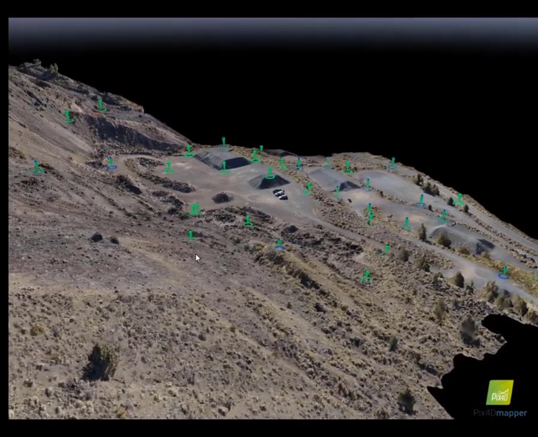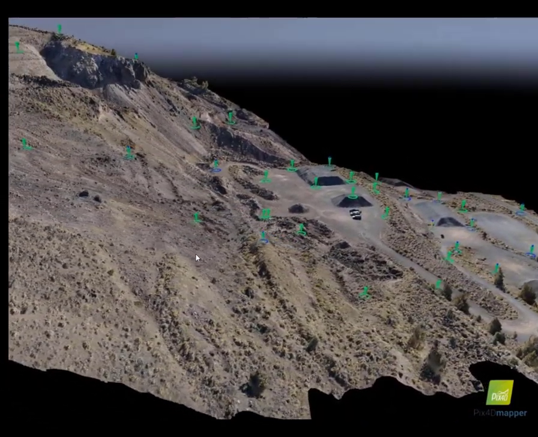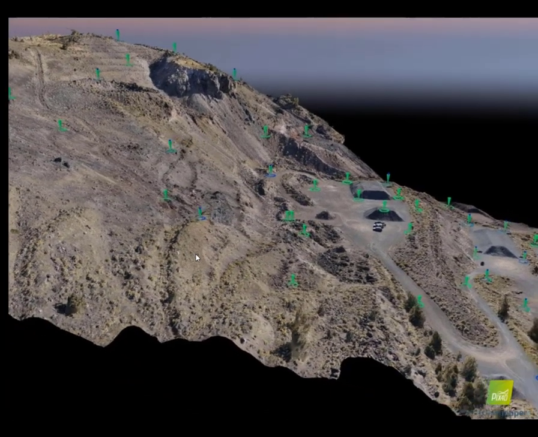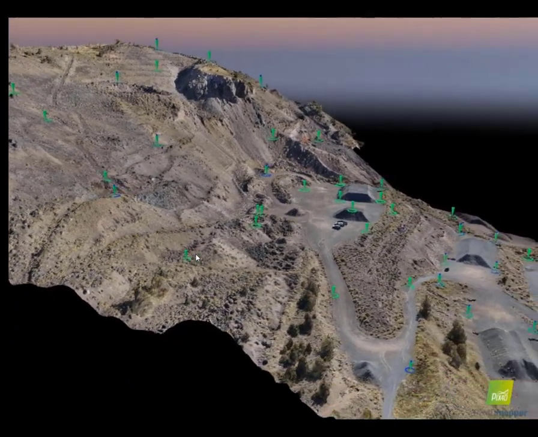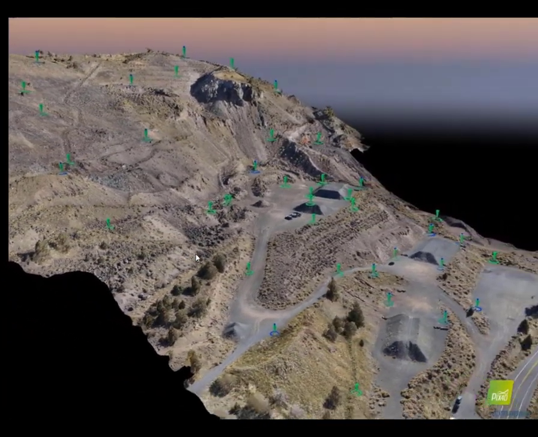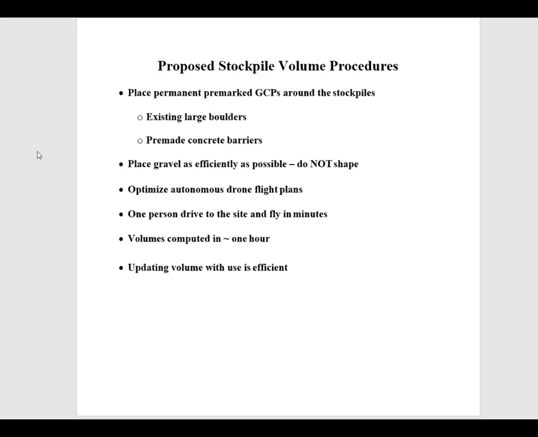So this was the site, I believe about 60 acres overall. The gravel stockpiles are distributed over about a 20-acre site, doing this in 2 different flights. So for the stockpiles, we were looking at putting permanent pre-marks, ground control points that are marked, pre-marked, so they're visible in the imagery around the stockpiles.